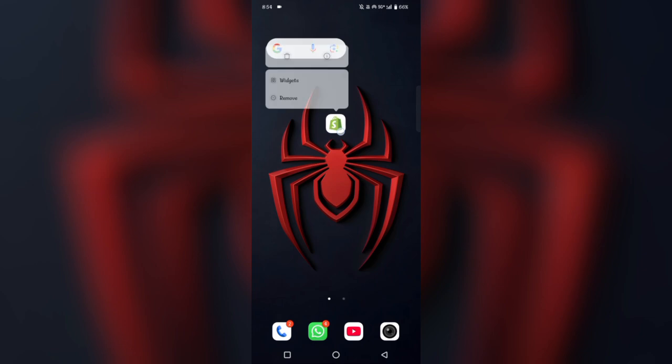Today, I'm going to show you how to make your Shopify store mobile-friendly to improve user experience and boost sales.